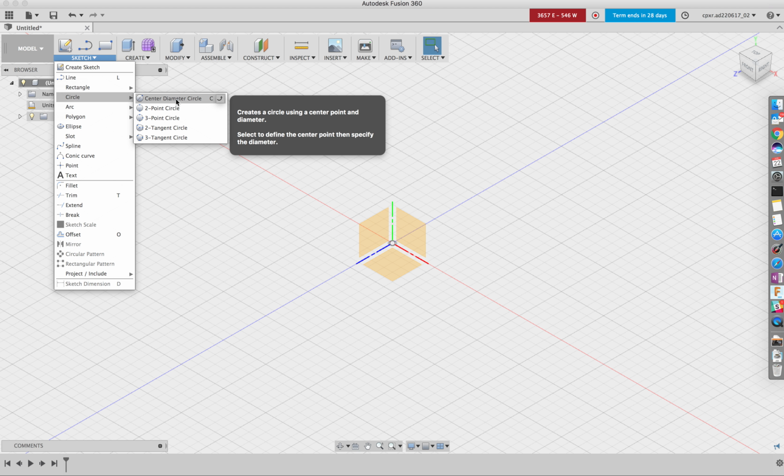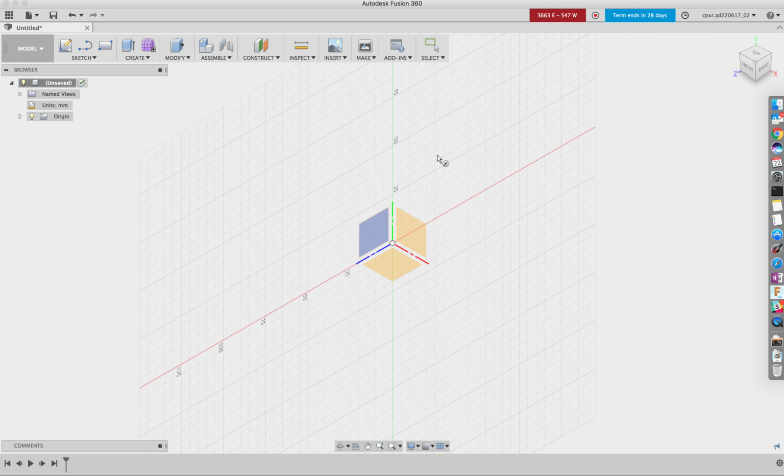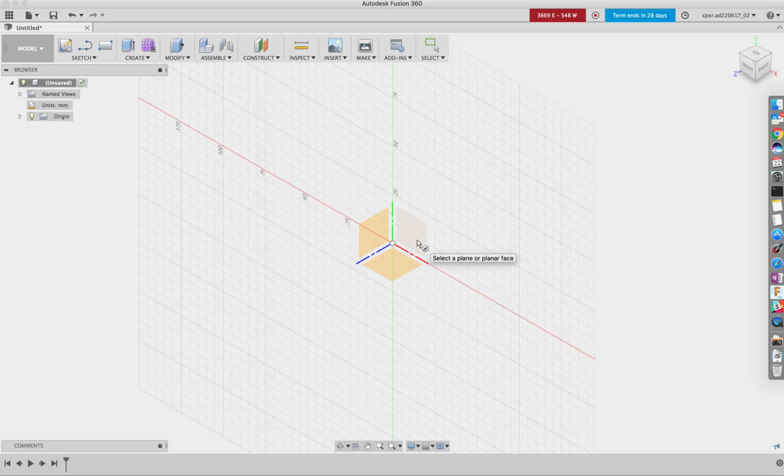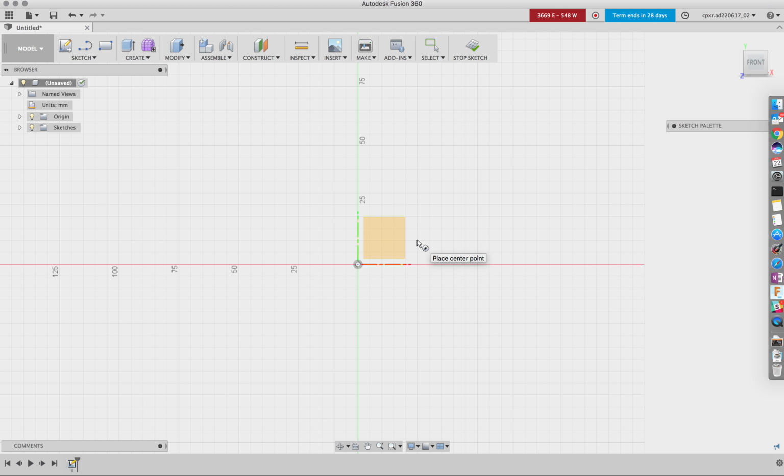I'm going to select center diameter circle and select the XY plane here, and it is prompting me to select the center. So I'm going to select the origin as a center and drag the mouse, which will prompt me to enter the diameter of the circle. I'm going to type in 50 and hit enter. So there you go, this is the sketch.